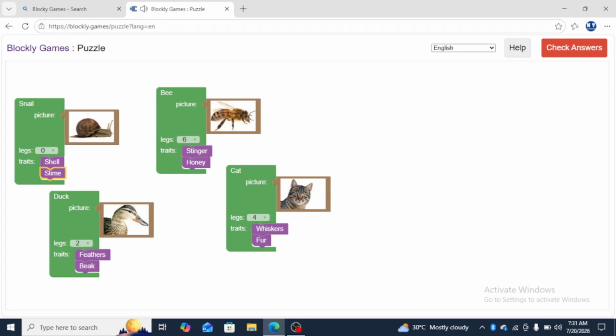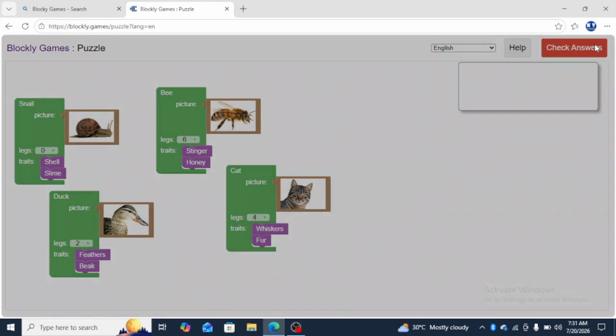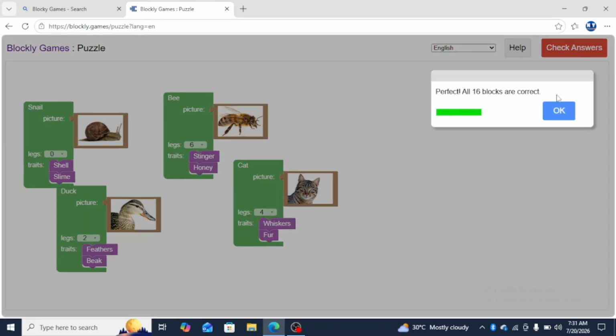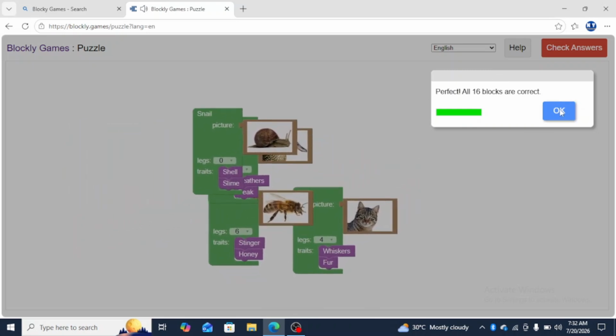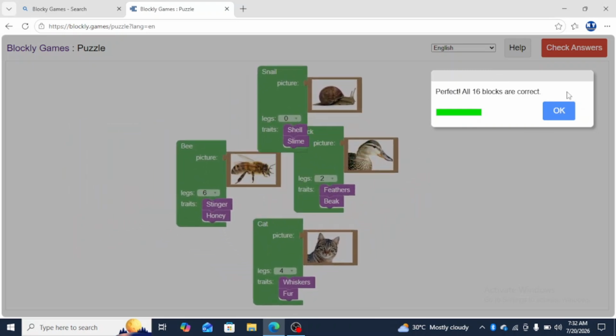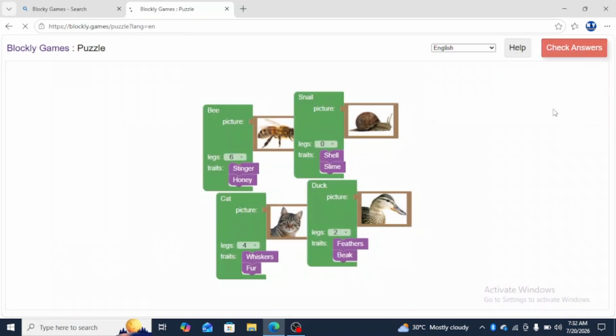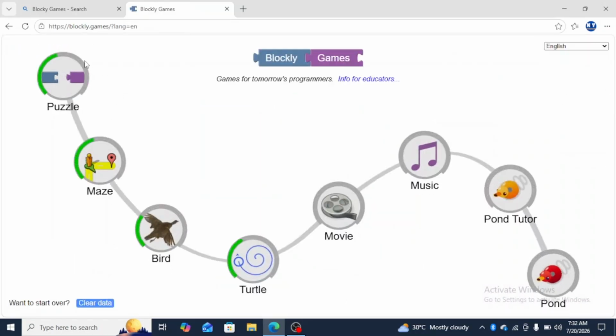So when you're done with putting all your blocks inside and coding everything, then we'll click on this red button over here so that it will check our answers. Then if you get it all correct, it will show perfect, all 16 blocks are correct. Then to start moving them around. And then when you click OK, that means you have finished the puzzle parts. So now that we have finished the puzzle parts, let's do the maze.